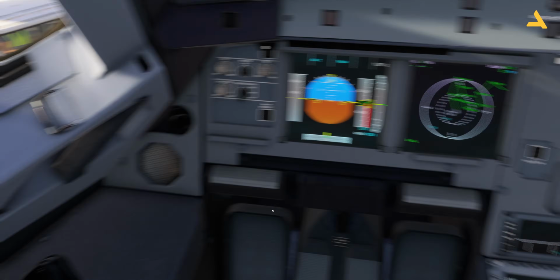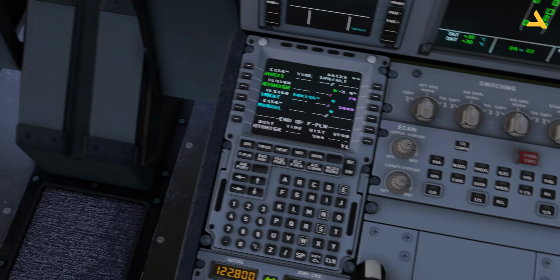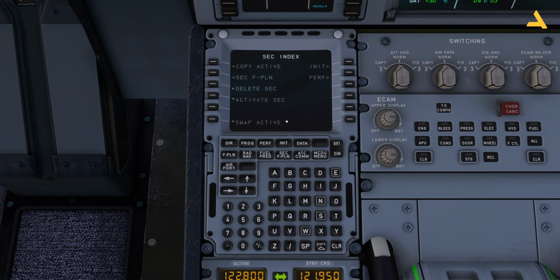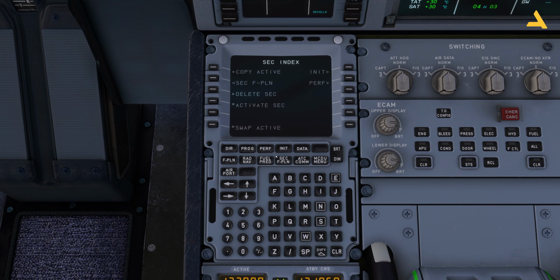Now, let's go back to the MCDU. Let me just adjust the view. Now, this is the secondary flight plan. It is not working for this plane, so you can just ignore it. And then for RadNav, if you want to enter the VOR frequency, which is very high frequency omnidirectional radio range, then you can enter this information over here. Plus, it also has the information for the ILS.